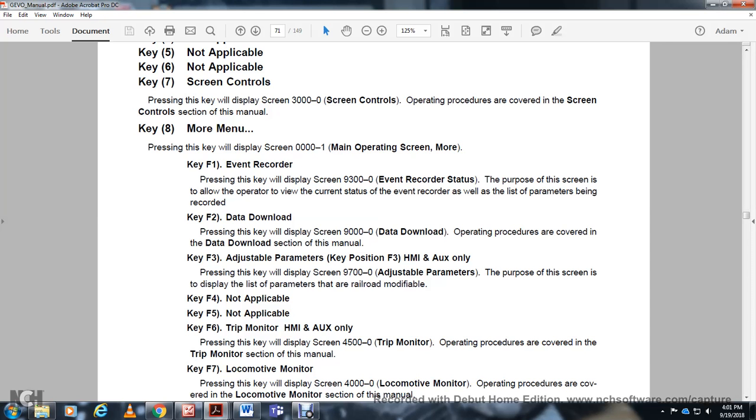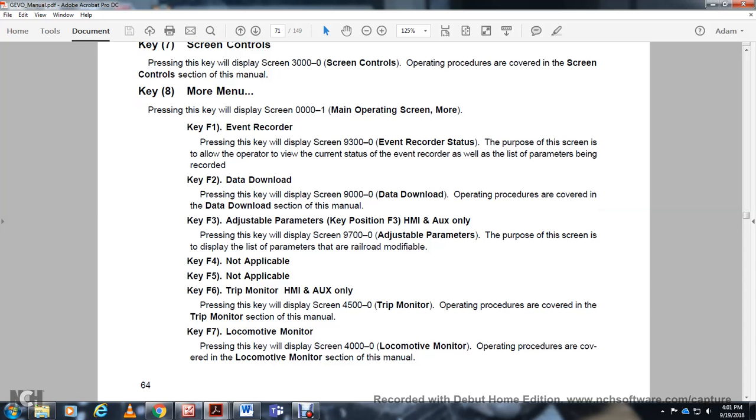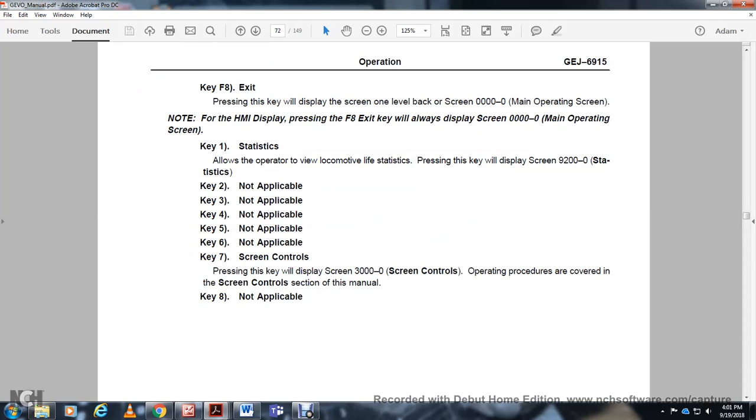Key F3, adjustable parameters. Key F3 appears with the human machine interface auxiliary only. Press the key to display the 9700 adjustable parameters. The purpose of the screen is to display the list of parameters that are railroad modifiable. Keys F4 and F5 not available, not applicable. Key F6, trip monitor, human machine interface auxiliary only. Pressing the key will display 4500 trip monitor, operating procedure covered in the trip monitor section of this manual. Key F7, locomotive monitor. Pressing the key will display 4000 locomotive monitoring, operating procedure covered in the locomotive monitoring section of this manual.